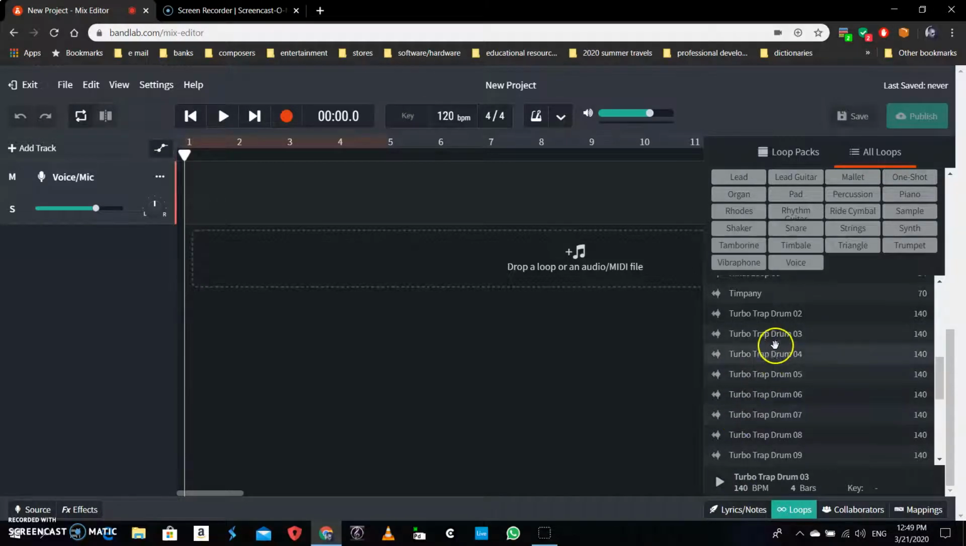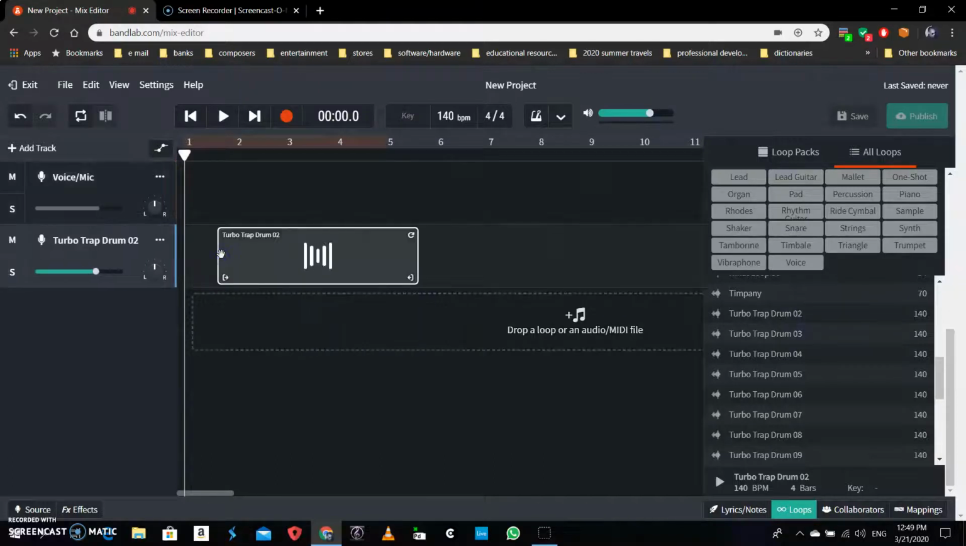Okay, so let's say that I want to use this one, Turbo Trap Drum 2. So I just drag and drop it. Here it says drop a loop or an audio MIDI file. I just drop it there. And this takes me to something very important that you have to take into consideration.